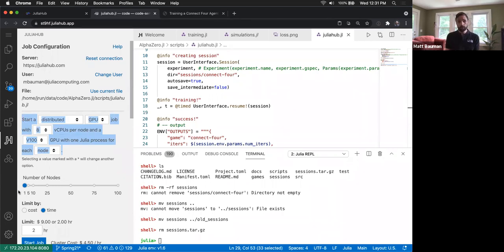Then we just say, let's launch a certain number of nodes. This allows us to multiply this out, right? I have 8 threads times however many nodes I have, which gives us that many threads. And each node has one GPU, so however many nodes I have is that many GPUs.